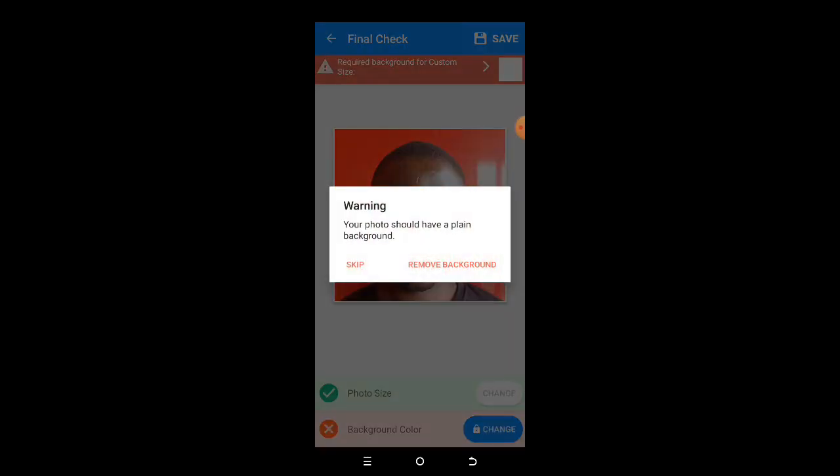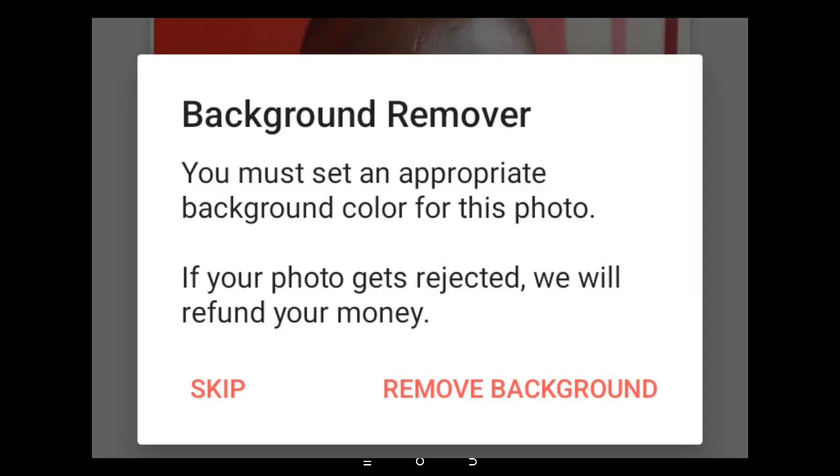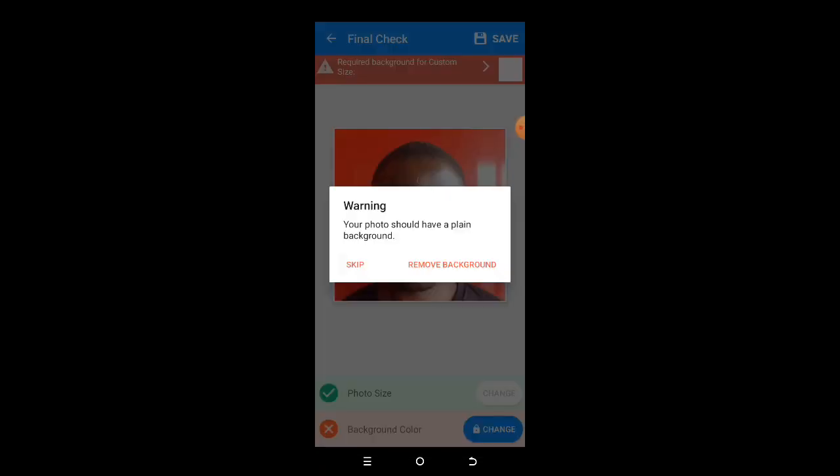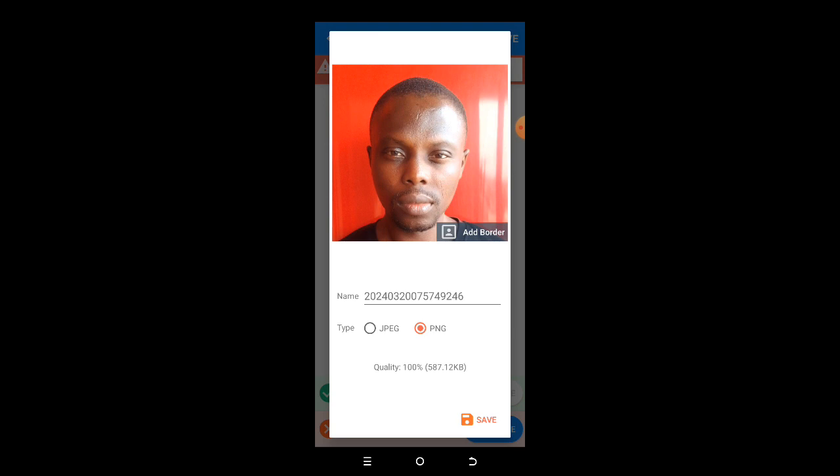It asks if you want to remove background. We are not on premium, hence we cannot remove background. If you click on this remove background, it will take you to where you have to pay to access the removing background feature. But for now, we don't want to do that, so we click on skip.